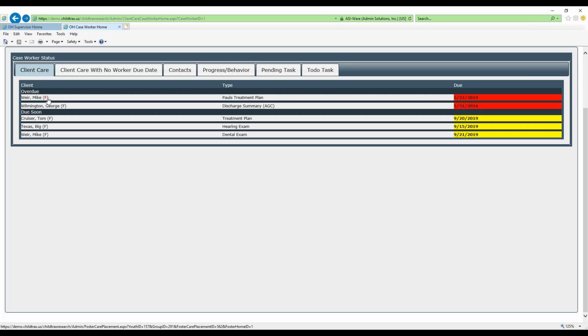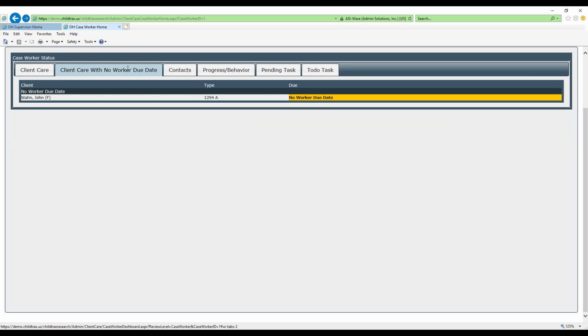Then you have 2 links over here. The letter in parentheses is to the client page. The client's name is to their placement history. So that's the client care tab. The next tab is client care with no worker due dates.